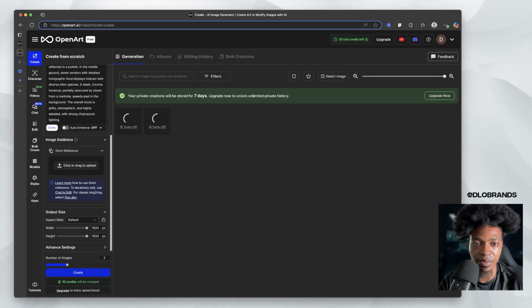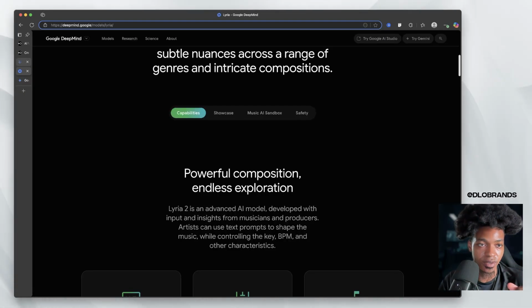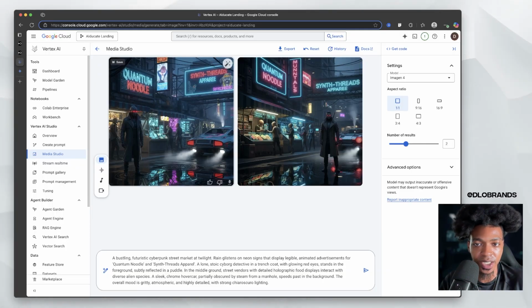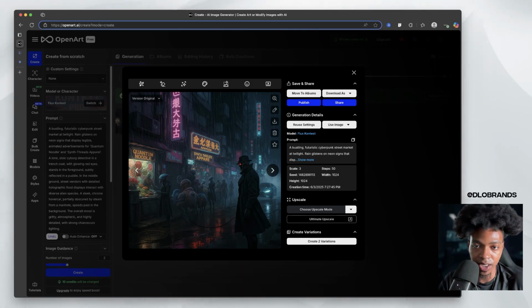So that's going to take me 10 credits. So we're going to do about 4 tests. And this one, 4 seconds. This is Flux Kontext. This one is done as well. So let's see. And this is actually similar to the prompts that it's given me before. So let's see this. So that's nice.